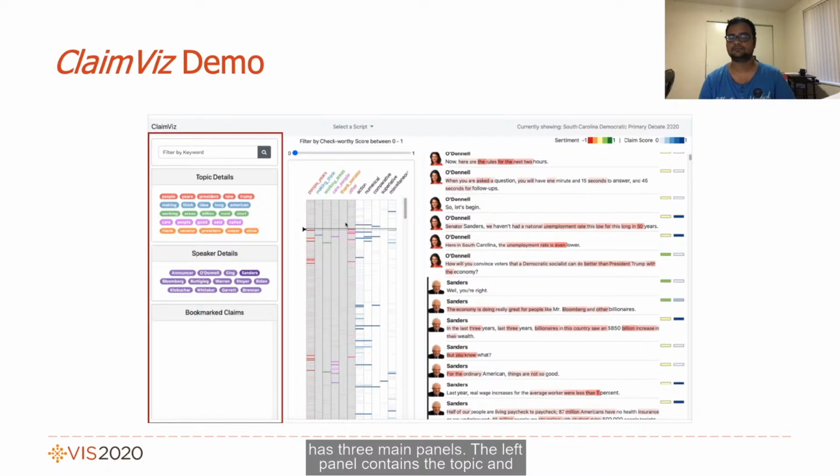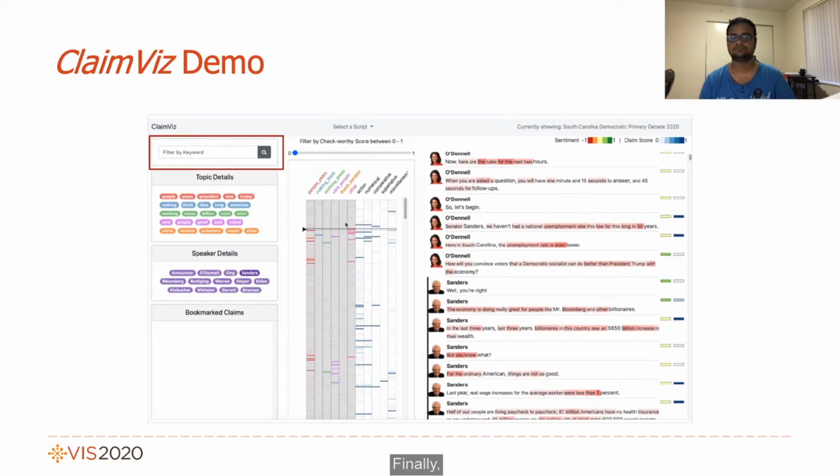The left panel contains the topic and speaker information. Topics are determined automatically using an algorithm named biterm topic modeling and are represented by top keywords of that topic. Users can filter the transcript based on topic keywords as well as speakers. Finally, the user can search for keywords using the search box at the top.